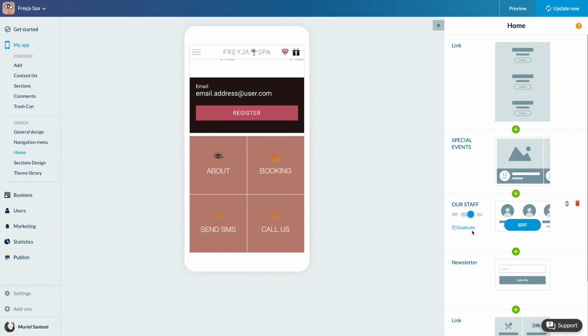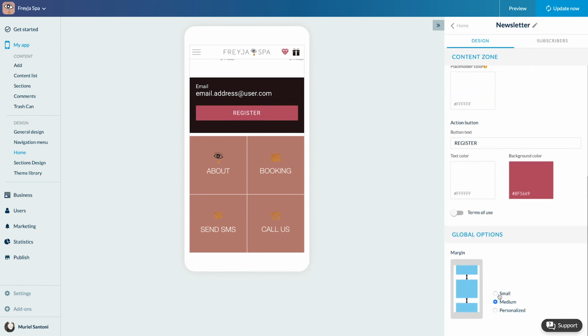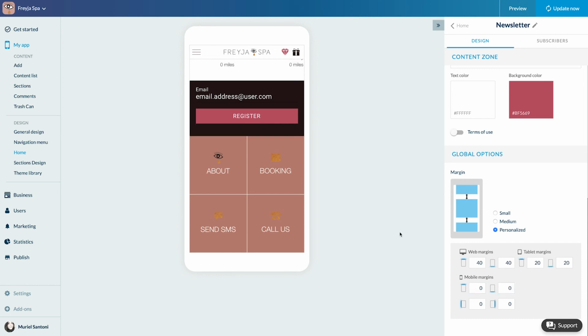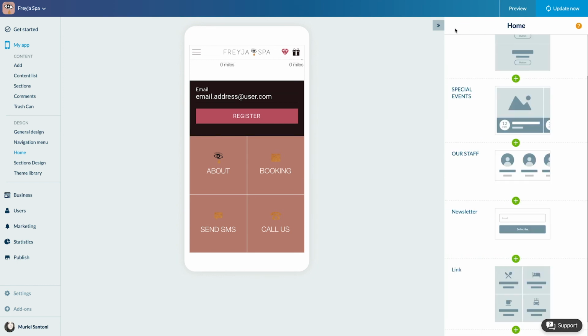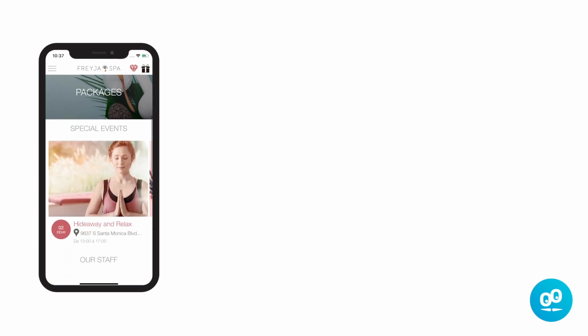That's it. The home offers millions of possibilities, especially with the link widgets, which allow you to display links to your different sections, but also call, email, text message, or external links, and the HTML widgets that you can fully customize. Let me show you the final version of my home.